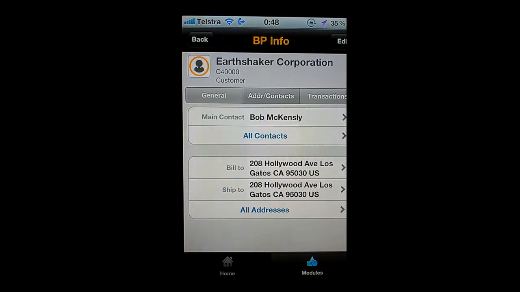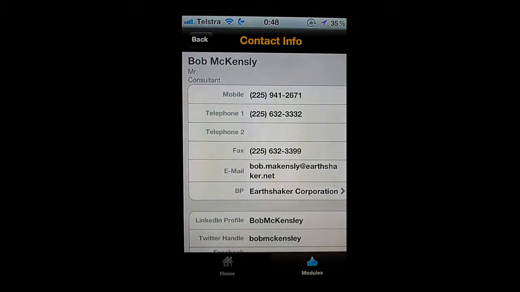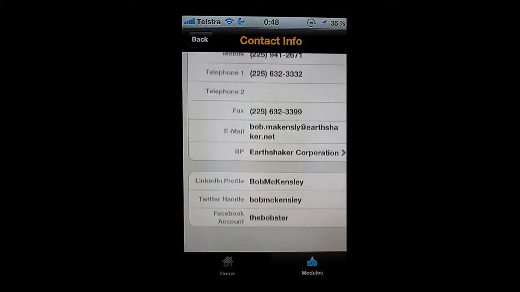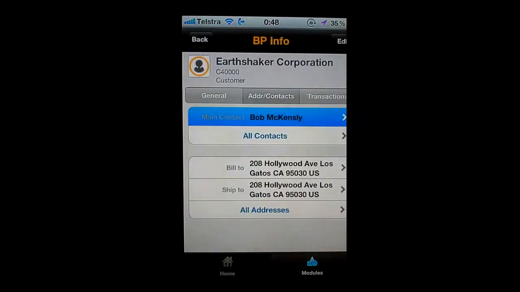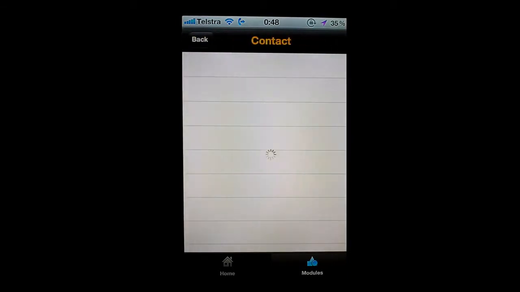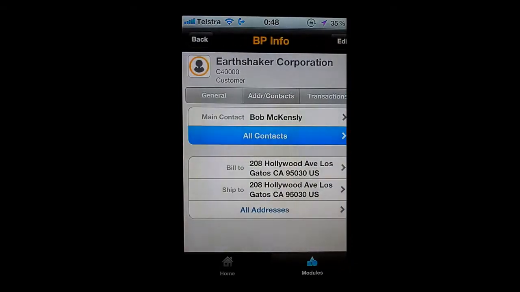I'm able to see any of my contact details. I can see who my main contact is. In this case, it's Bob McKensley, and I can drill down and see all of Bob's information. And you'll even see I've also got some social media information here about Bob, his LinkedIn profile, his Twitter handle, and his Facebook account. So I can then dive back. I can then go and see all of the contacts that I've got for this particular business partner.